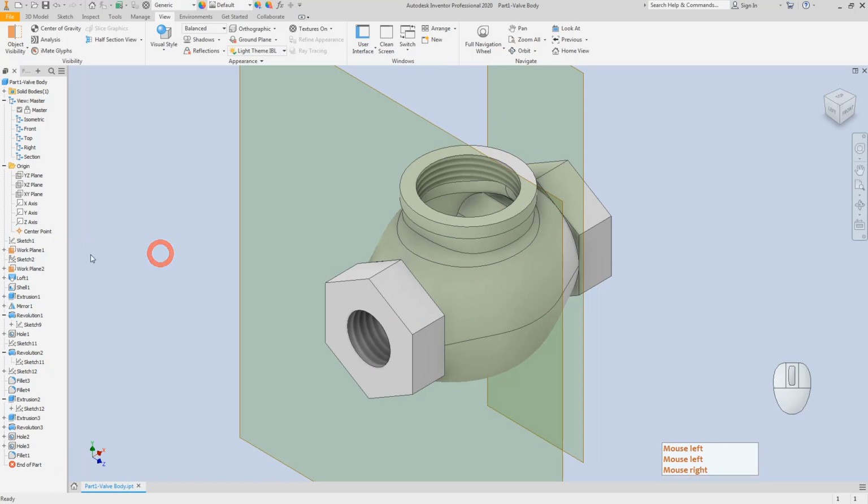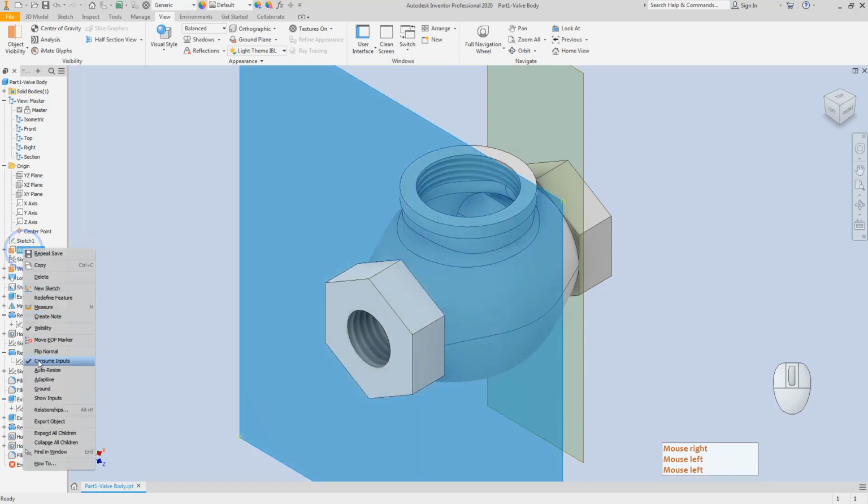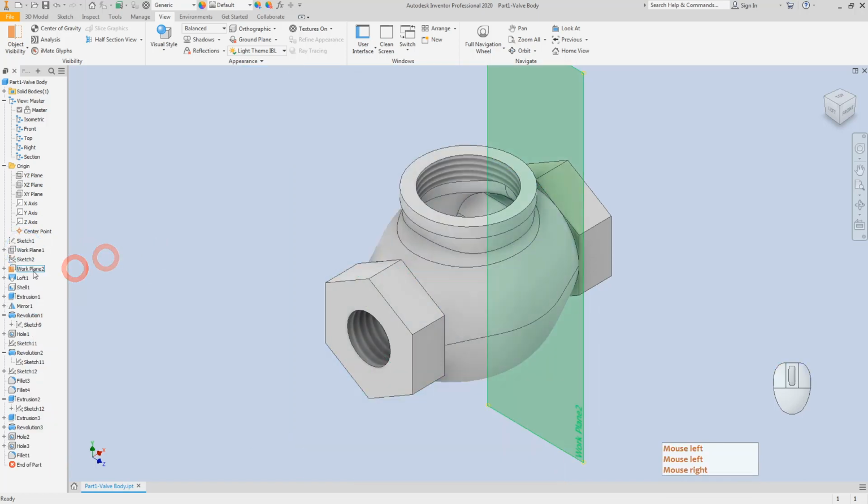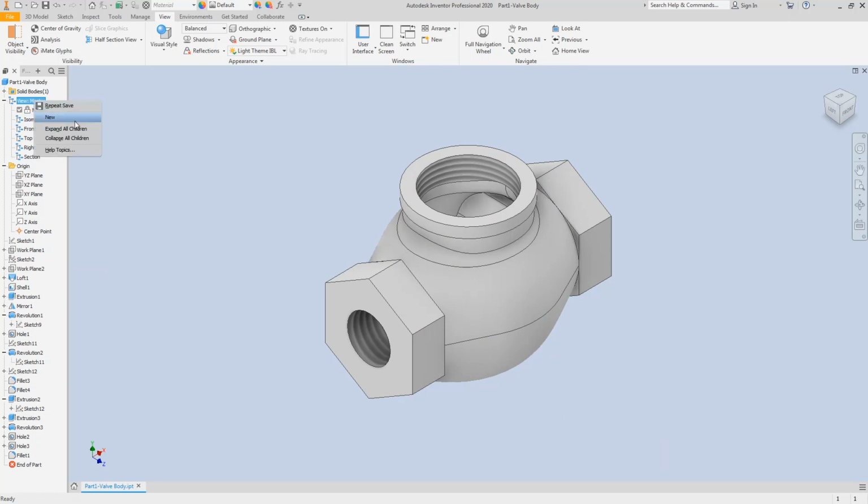You can also adjust your part view for the modeling side. For this, you have to switch to the master view and close the visibilities of the planes or sketches which you have left in the master view.